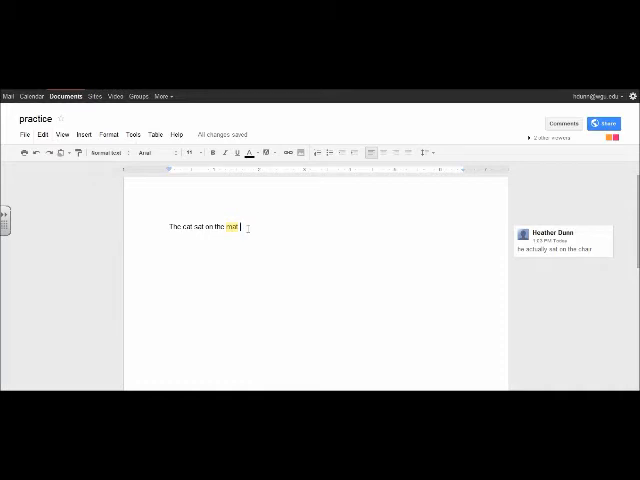The thing with Google is that it just doesn't have a lot of the bells and whistles that maybe Microsoft Word has. It's a pretty basic, pretty standard word processing document.